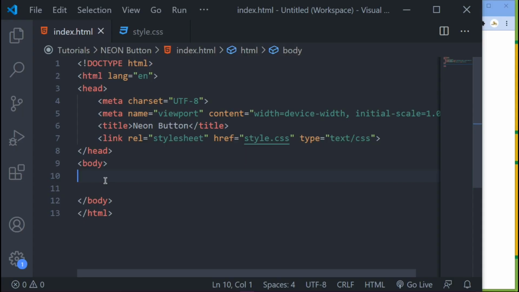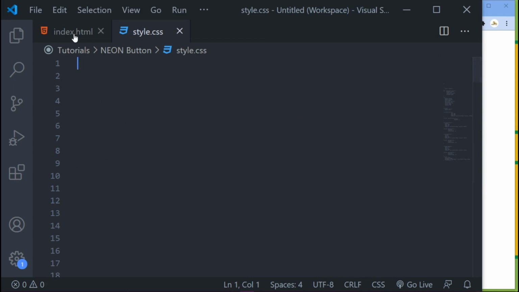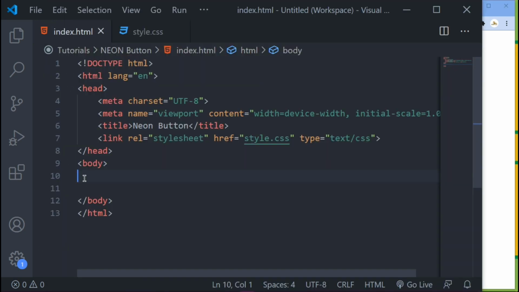As usual, I already have my HTML open up here. I have my CSS open up here as well. I have my file open up in my browser here. As you can see, it's empty at the moment. So I just want to come into my HTML, and in here I just want to add a couple of things, since most of our work will be done in our CSS.